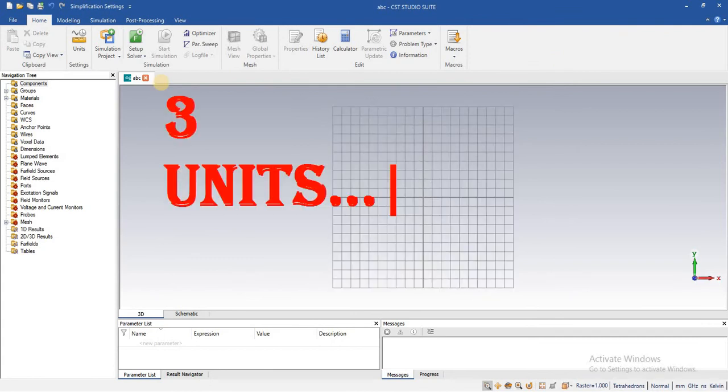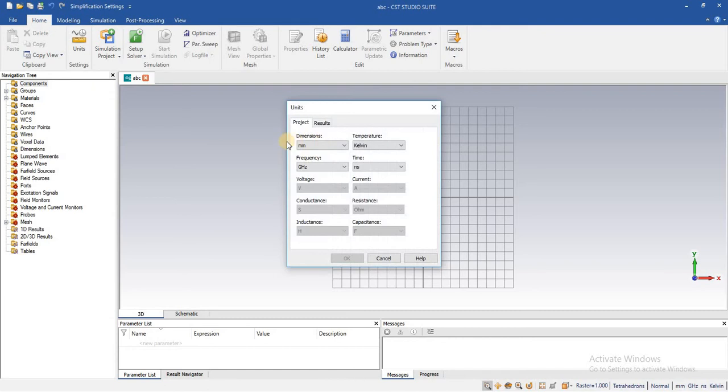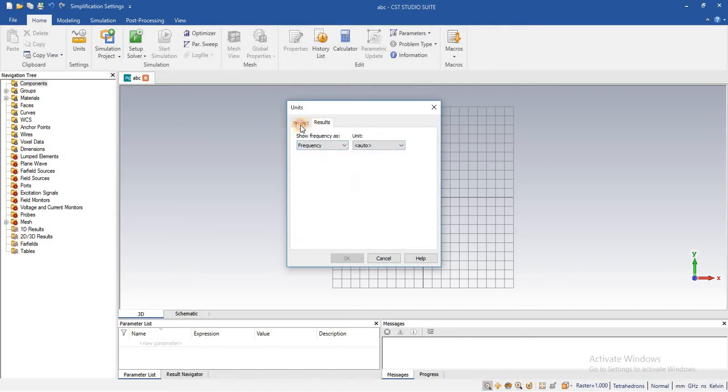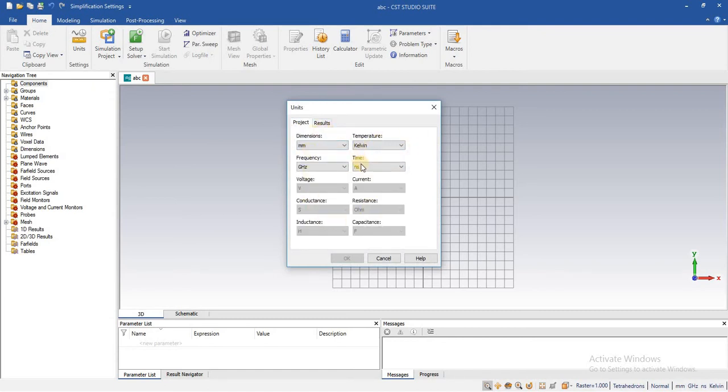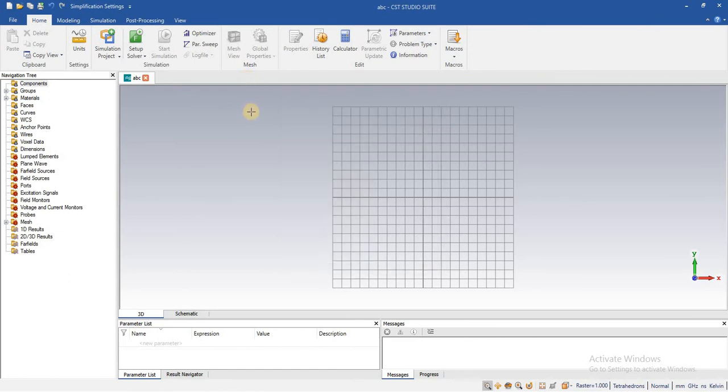The third step is you have to change the unit, the working unit, the units in which your length and width are given. You must change the project units and after that you have to change the result unit and press OK.